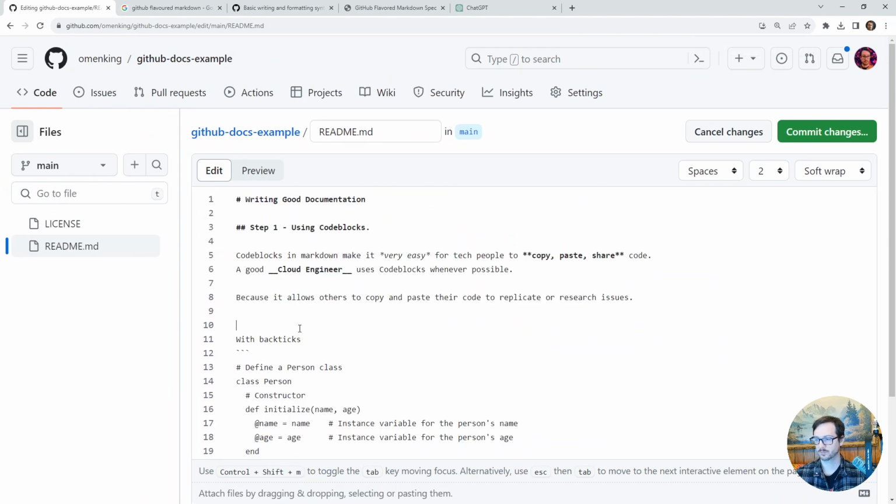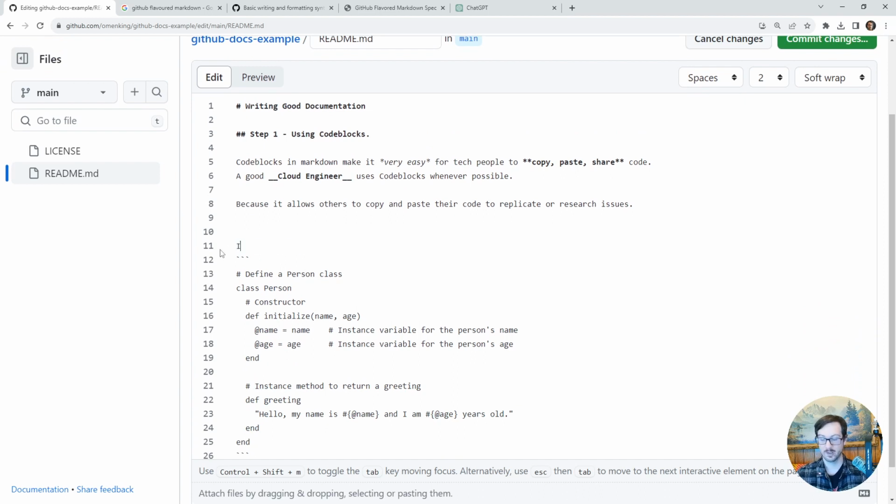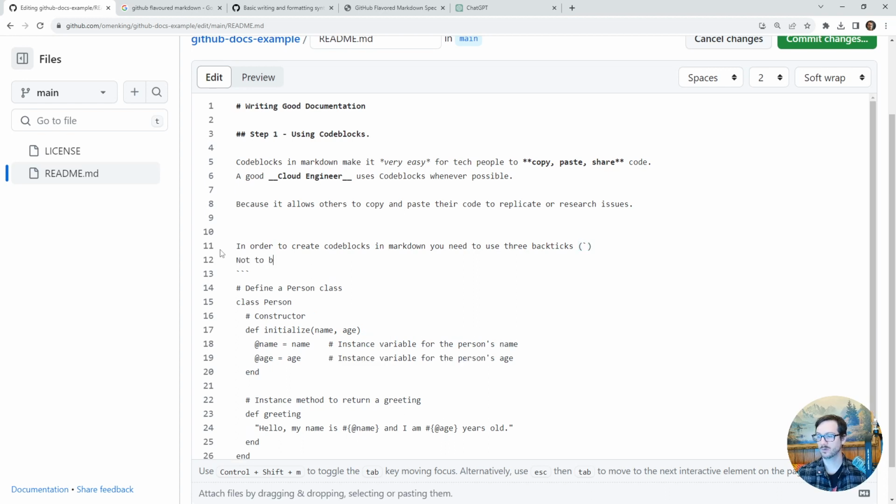So go back there. So back and reading this. Code blocks in Markdown make it very easy for tech people to copy, paste, and share code because it allows others to copy and paste their code to replicate or research issues. In order to create code blocks in Markdown, you need to use 3 backticks. Okay, not to be confused with single quotation.